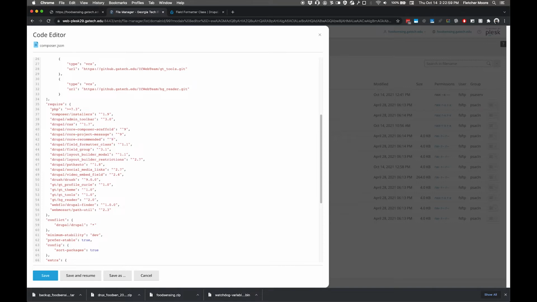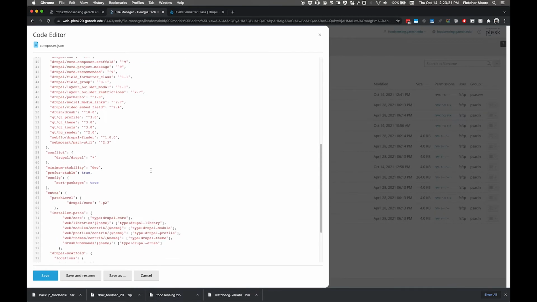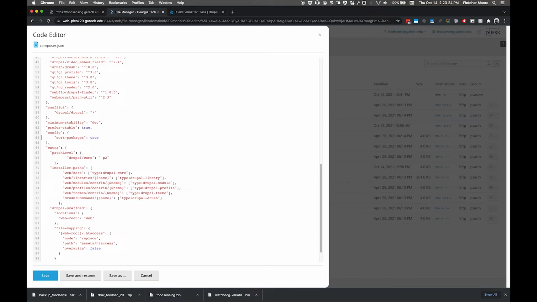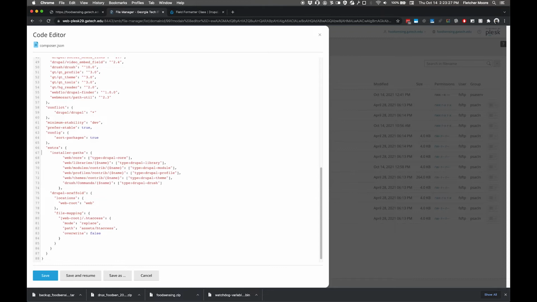And if you scroll down a little further, you'll see 4 more projects titled drush/drush, GT/GT profile Curie, GT/GT theme, and GT/GT tools. These need to be changed to 10.0, 3.0, 3.0, and 3.0 respectively. And again, remove the string _Curie from GT profile Curie. You may have a little block down here with the key of patch level. That's 3 lines long from the key down through the closing brace, and just delete all of that.